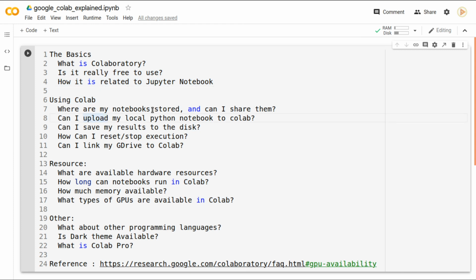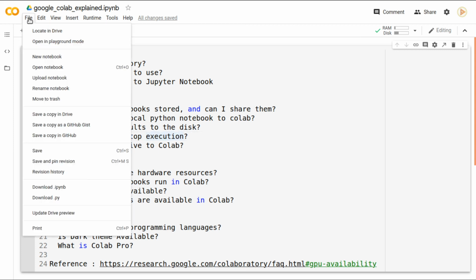Using Colab, where are my notebooks stored and how can I share them? As I previously said, you can share. These notebooks will be stored in Google Drive, so you can go and check in Google Drive, and share from there. How can I upload my local Python notebook to Colab? You can upload your Python notebook simply by clicking on File and Upload Notebook.